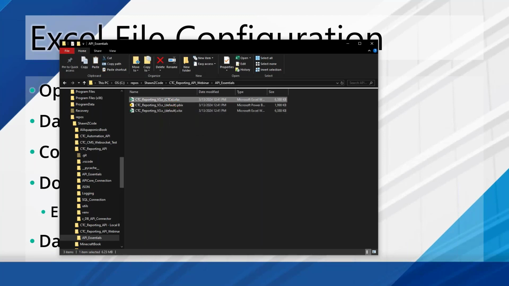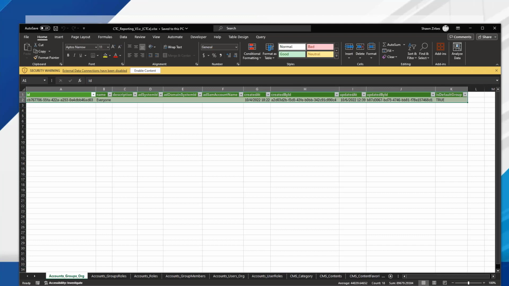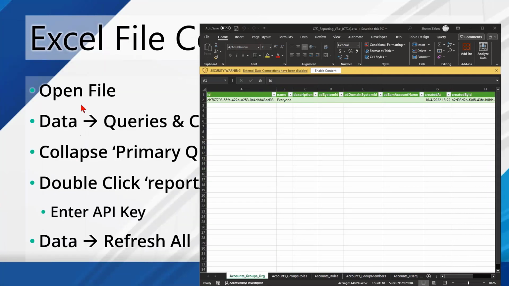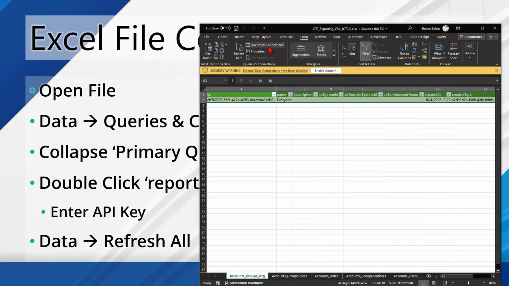In this CTCE file here, I'm going to open this up in Excel. And in here, we're going to follow those exact steps that I had just outlined. Let's pull this off to the side. So it was open the file. We already did that. Data, queries. So data and queries and connections right here.